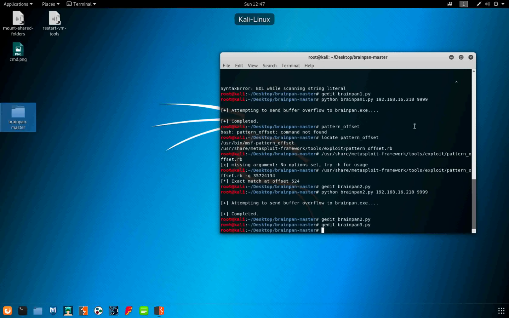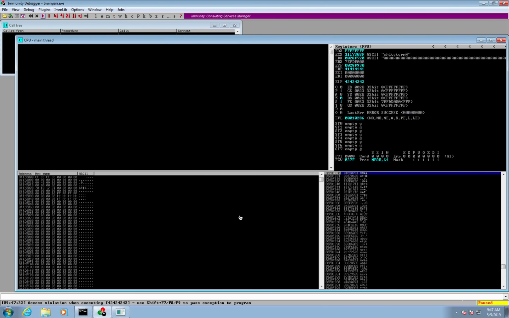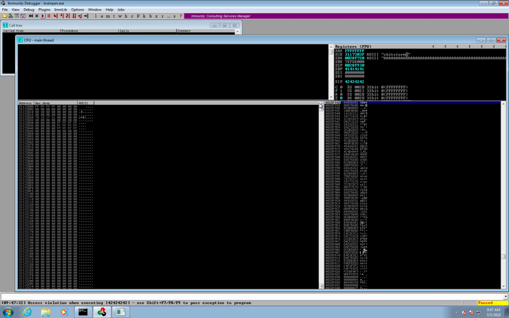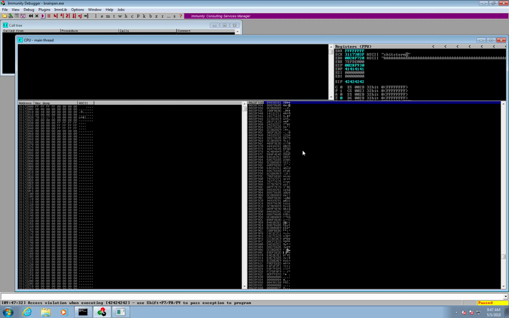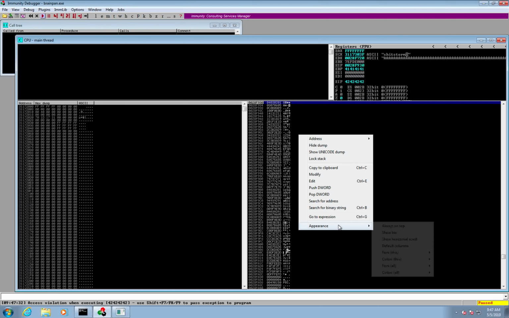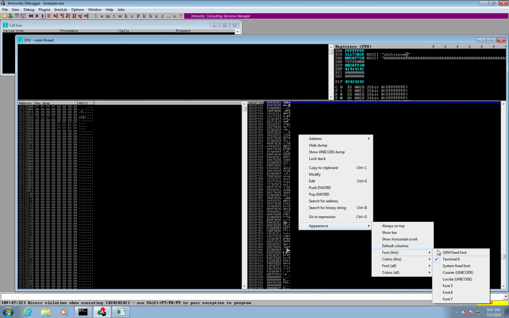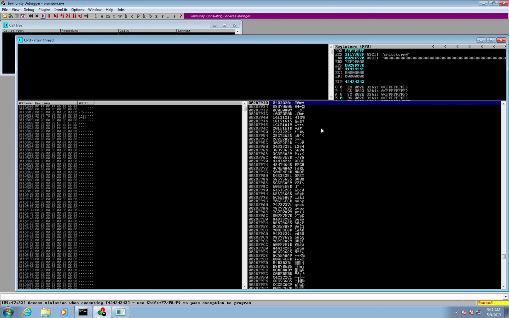Right, so this is running. What we do is let's run this brainpan3.py. This is basically checking for bad characters. So when you run this, you can see here, yeah, I think that's the max. Let me see if I can increase the size of this. Appearance, font, and yeah, this is a little better, isn't it?